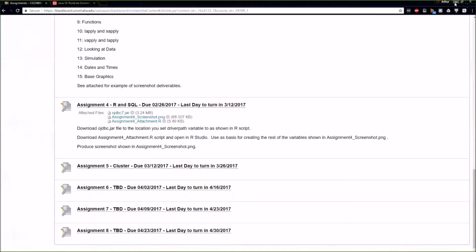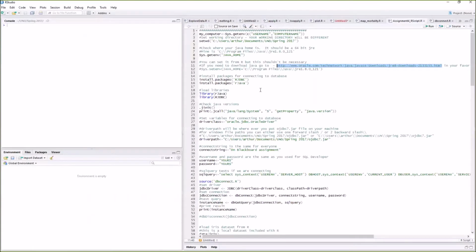All right, so I'm going to minimize Blackboard there, and here you can see that I've got RStudio up. In assignment 3 you guys will work through the basics, so I'm going to assume by the time you get to this that you already know what you're doing. I'm going to show you how we connect to everything here, but first we'll just go through the basics.